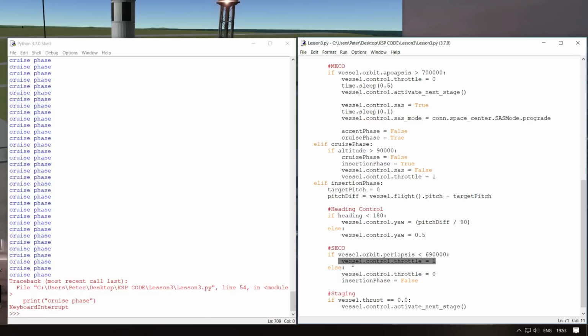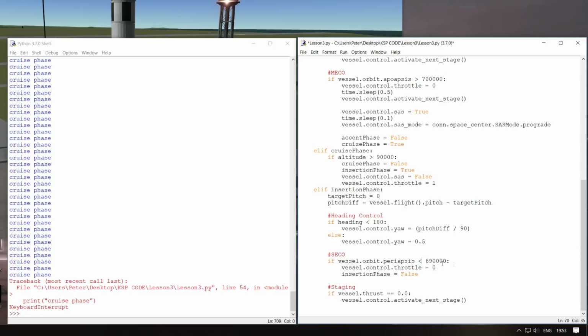So what we're actually going to do is not bother to keep setting our throttle to 1. No point in that. We're just going to get rid of this. We're going to get rid of our else, and we're going to get rid of this. And it's just going to be: if vessel.orbit.periapsis is greater than 90 kilometers above sea level, turn the throttle off.